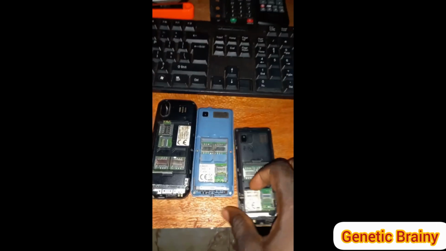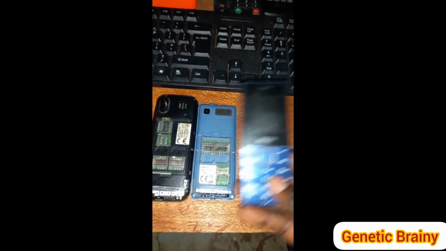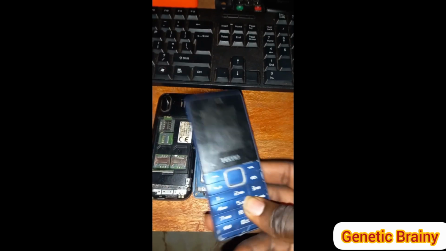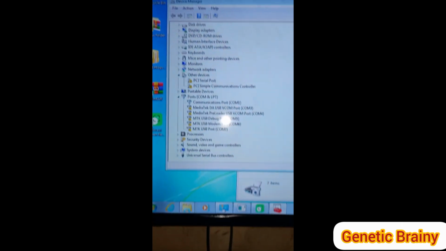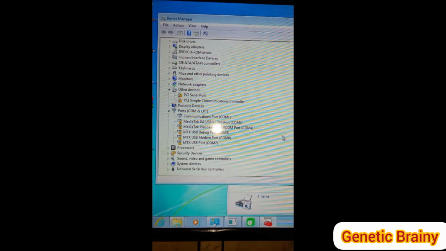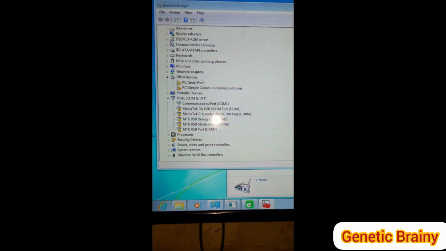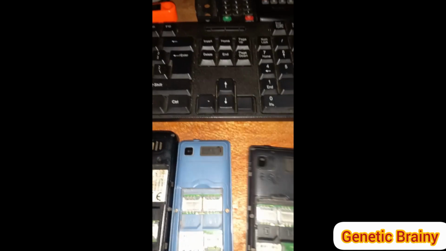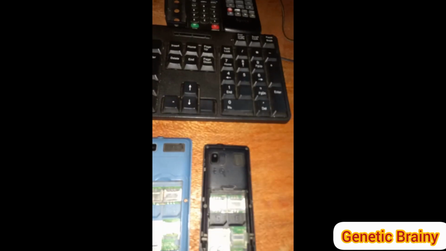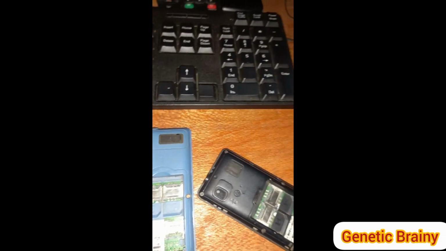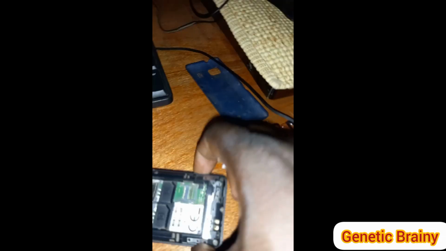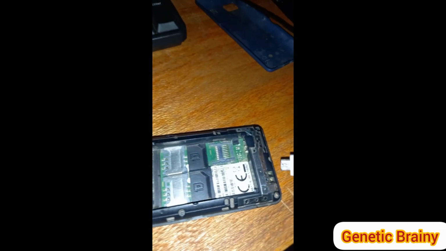So I'm going to show you how you can identify which chipset each phone is using. On my computer I have installed the MediaTek drivers to be able to detect an MTK chipset. Every time I plug in an MTK chipset, I will get a notification on my computer saying which port that chipset is connected to. Now let me connect the phone to the computer.